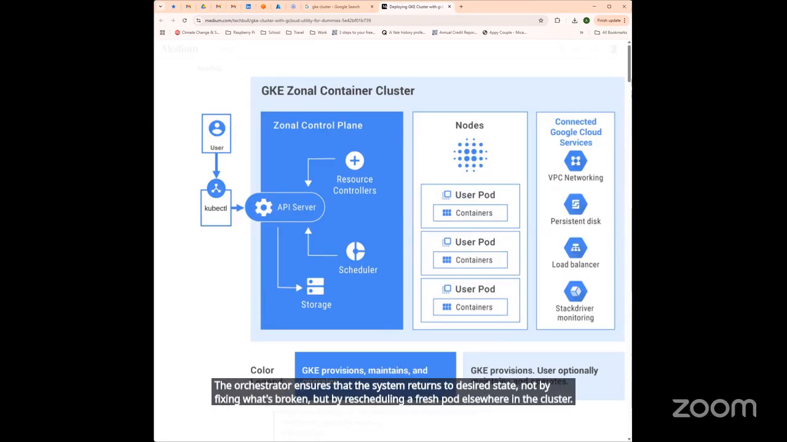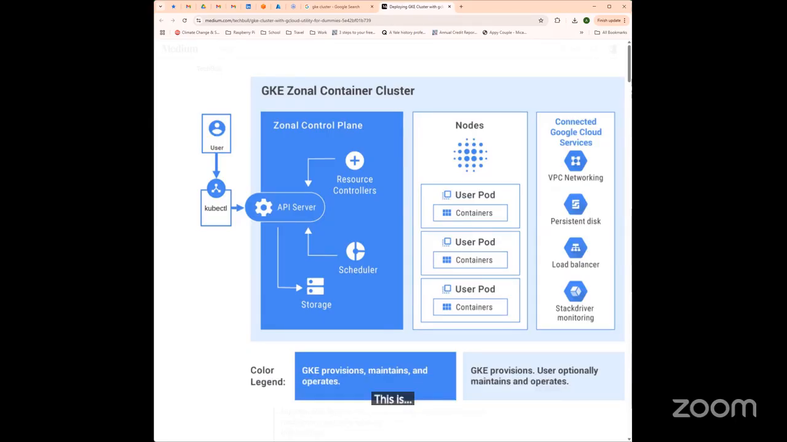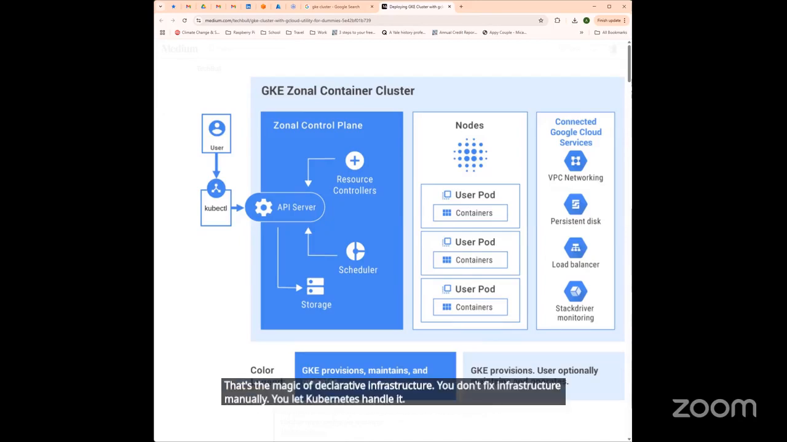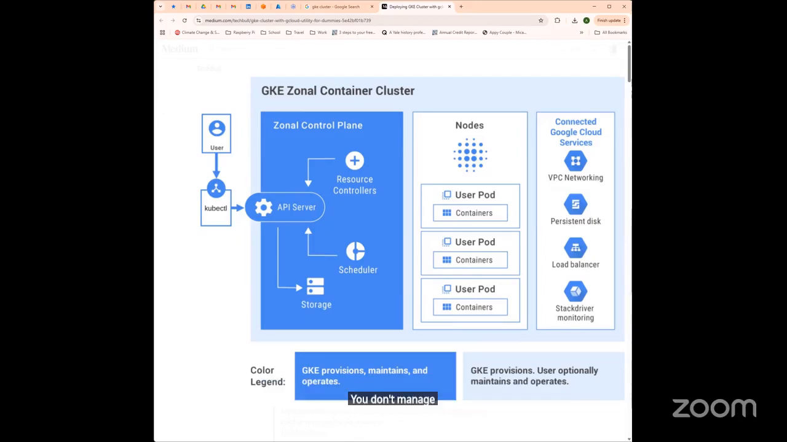That's the magic of declarative infrastructure. You don't fix infrastructure manually, you let Kubernetes handle it. You don't manage pods directly. While pods are the execution unit, you almost never create or manage pods manually.